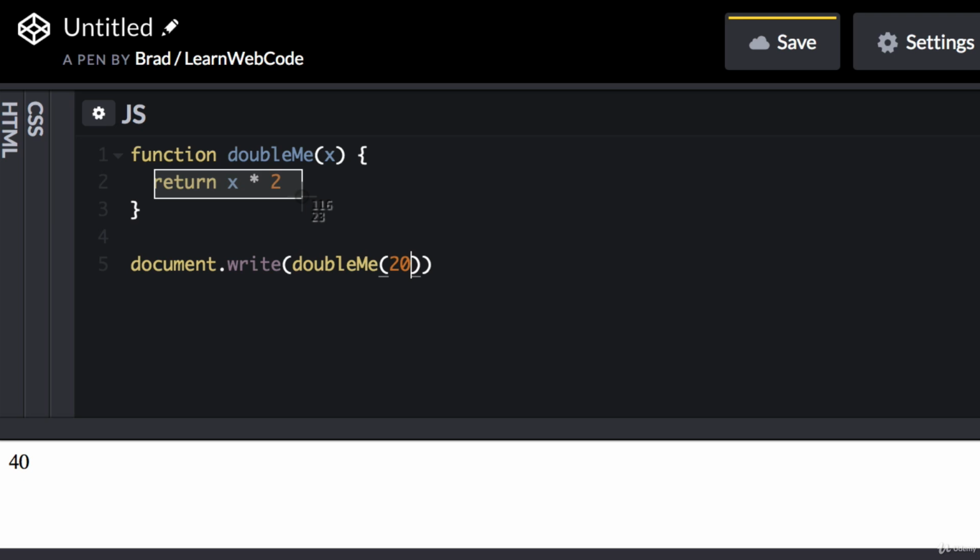Now, if you're like me, you might be scratching your head and wondering, when would it ever be useful for a function to return a function? Well, let me give you an example.